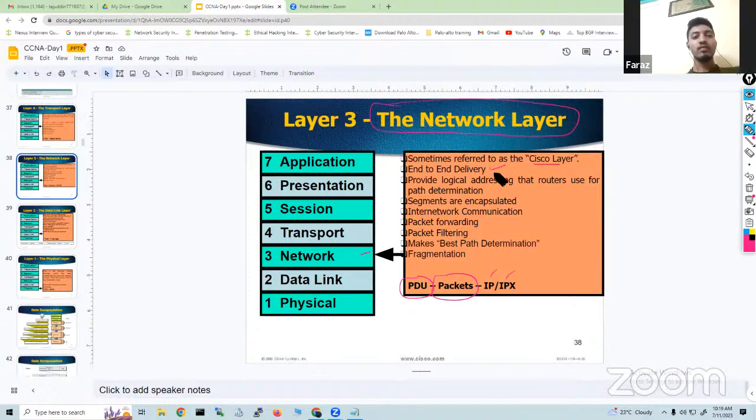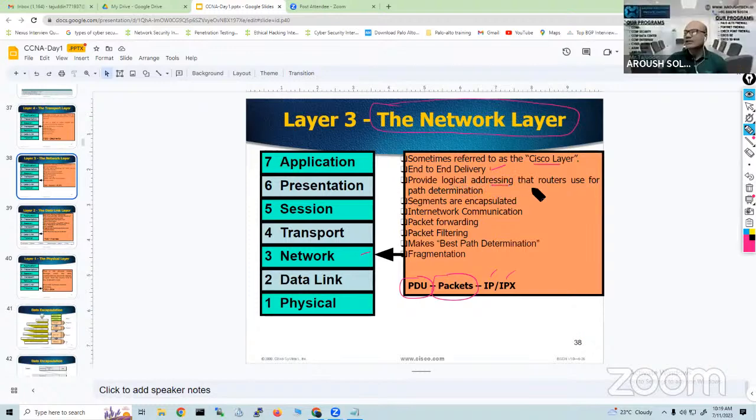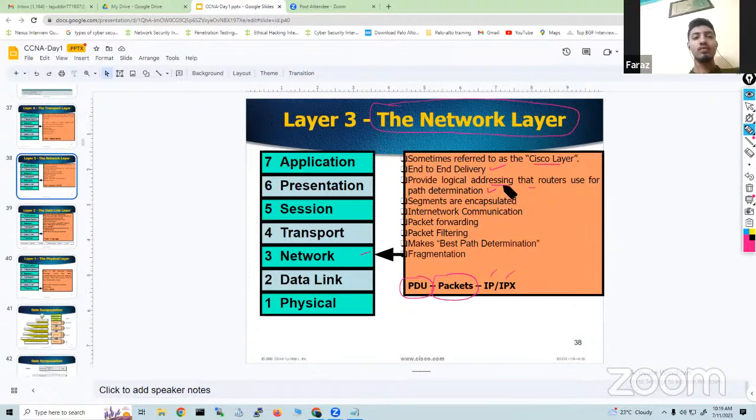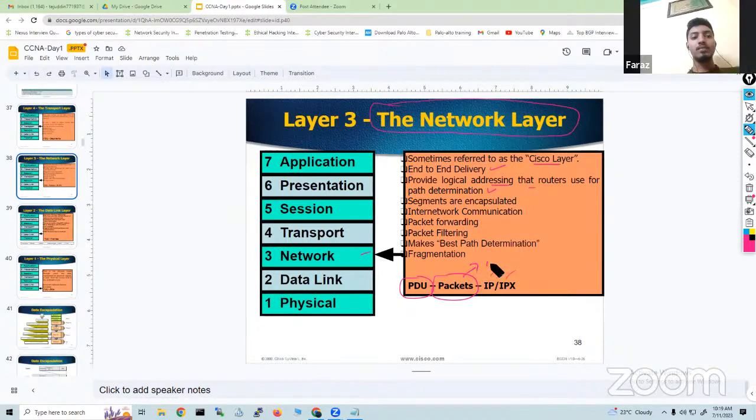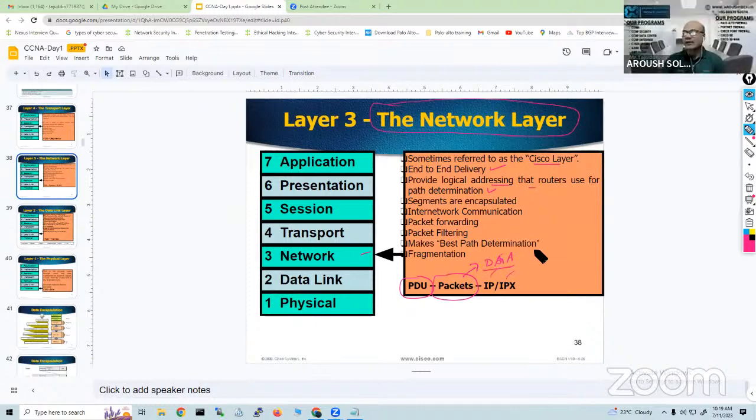End-to-end delivery: it provides the logical address that routers use for path determination. It will select the path where to send this packet. Remember, a packet is nothing but data here. It contains the frame. I'll tell you about the IP header in the incoming slides. Segments are encapsulated. What is encapsulated?